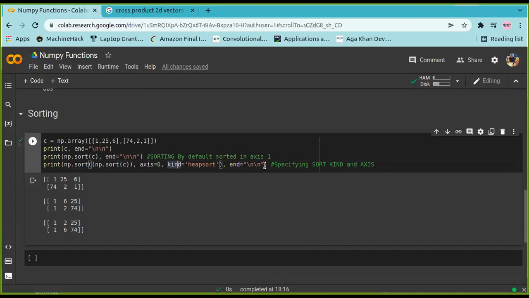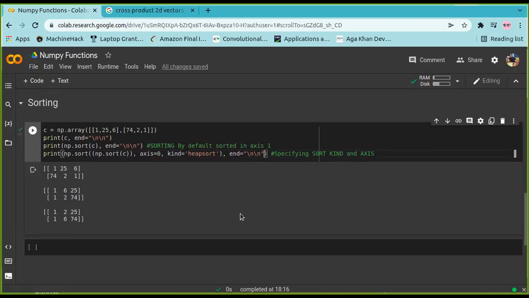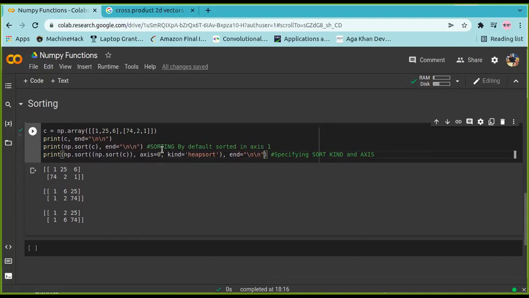Here I have used heap sort. What heap sort does is, whenever it moves in an orderly fashion, it always compares consecutive numbers together, and whichever is the higher one, we just put it above or before, in whichever way you can understand. And to show you guys, I have also used axis equal to 0, where we can see the sorting is done in vertical fashion.